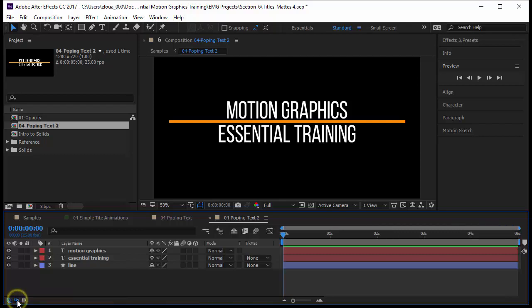If I click it, then you will see we have three panes: the mode, the transparency, and the track matte. What I would like you to do is to make sure expand or collapse the transfer controls pane is highlighted. Notice the track matte option. First, there is nothing on the first layer. That is because track matte always works on the layer above. So for essential training, you have the option for track matte because there is a layer above.